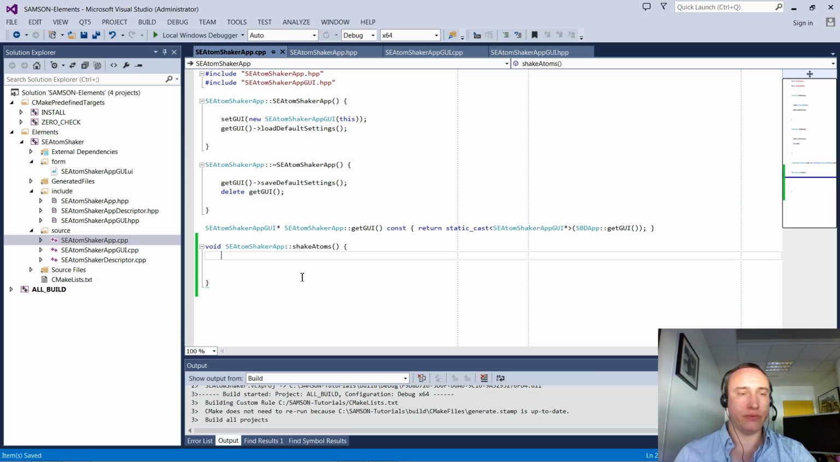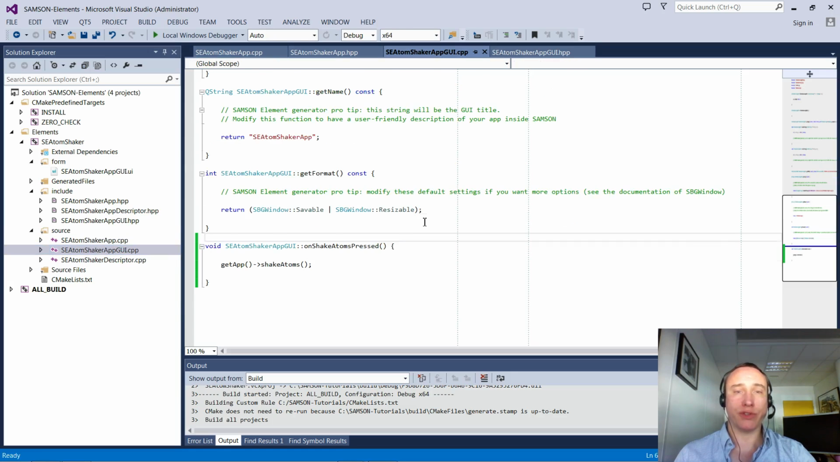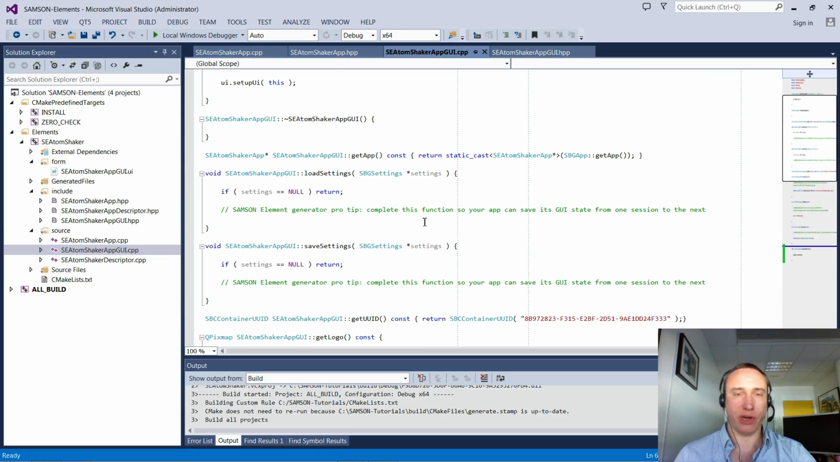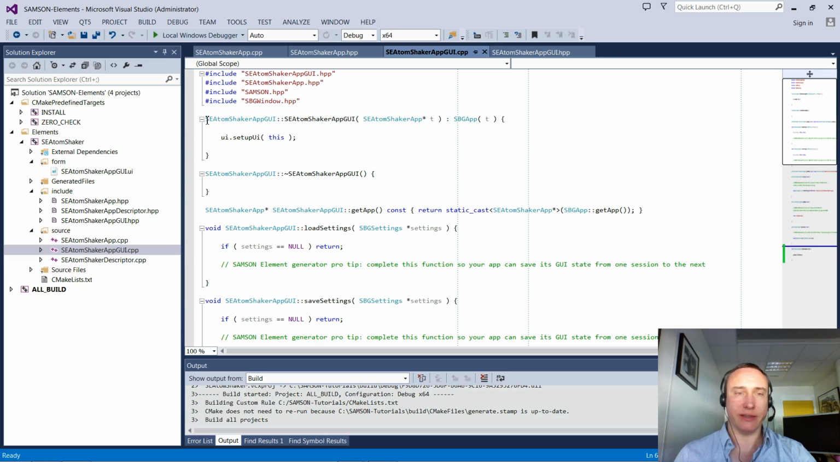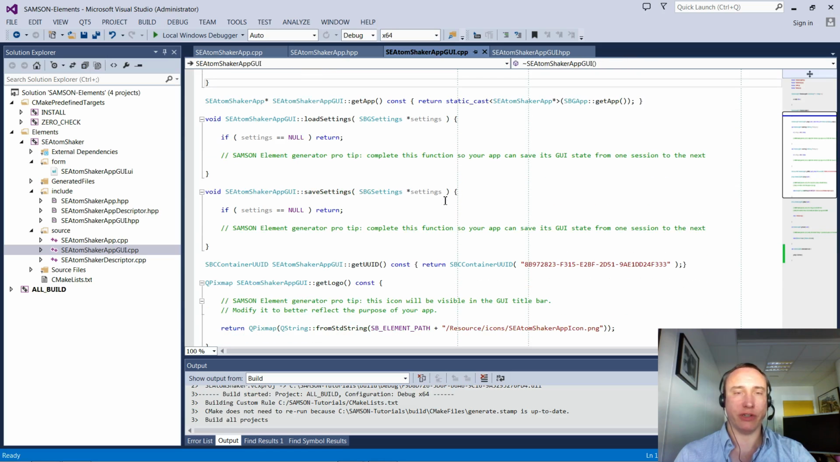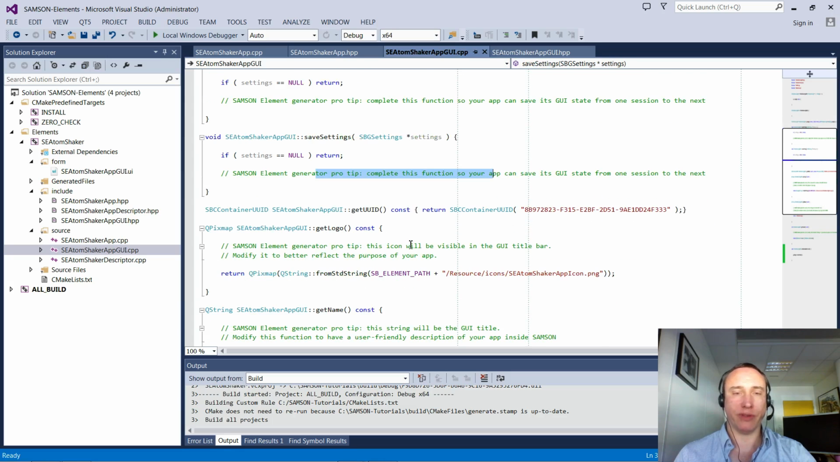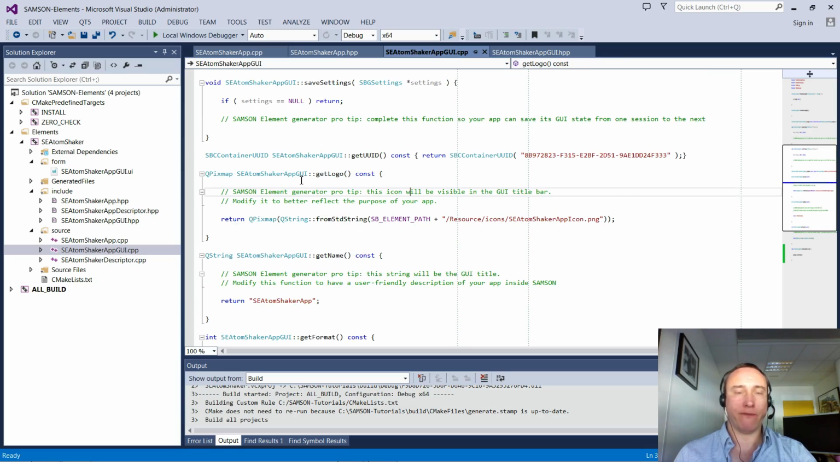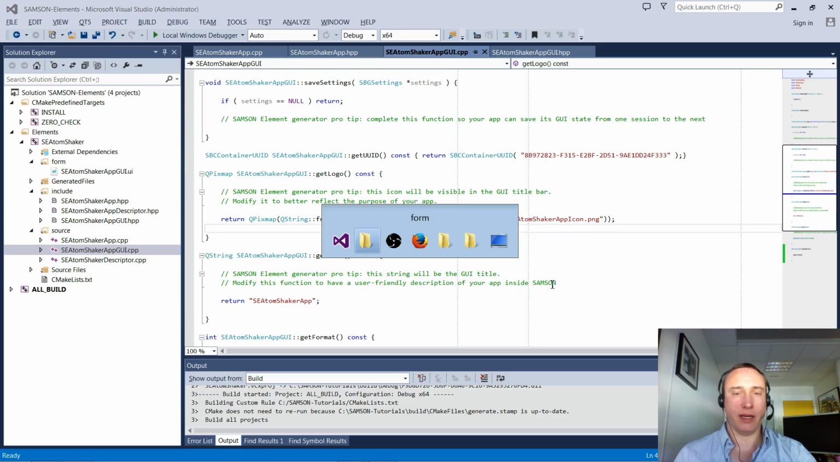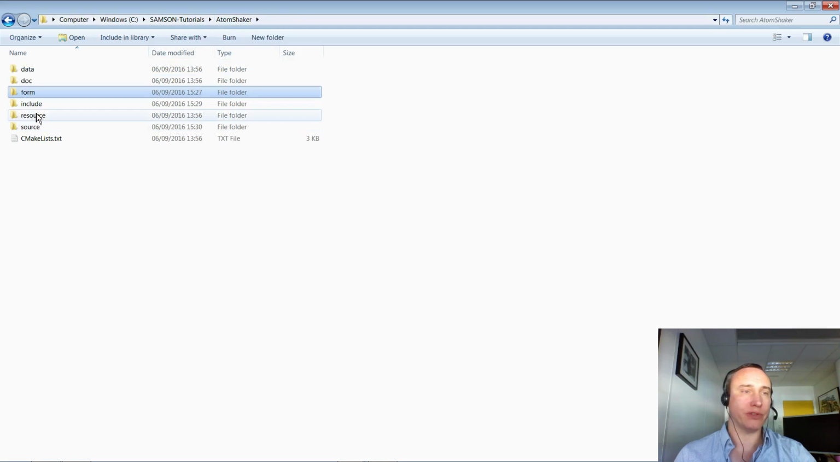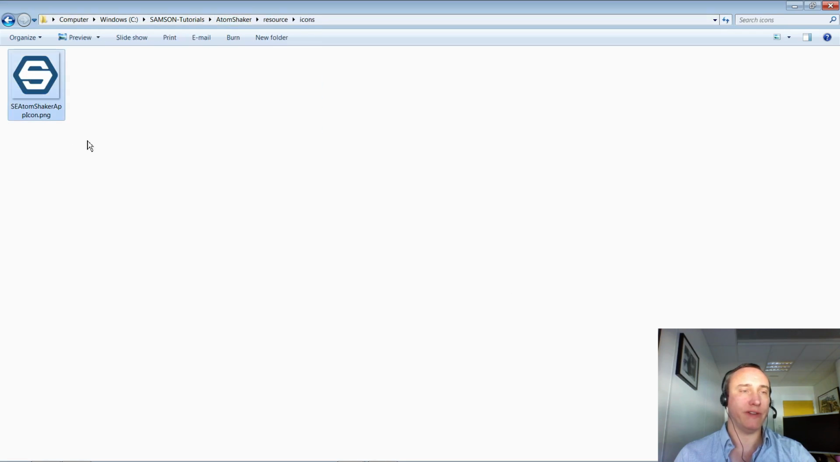Okay? So now I need to finish setting up the interface by modifying the looks of the window of the GUI. So I have several messages in this CPP file from the SAMSON element generator, some pro tips that tell me where and what I should put in the functions. So for example here this tells me that this function is supposed to return the path to the icon, and if I want to modify the icon I should go to the resource icons folder and modify this icon here. Okay, the default icon of an app is the SAMSON logo.